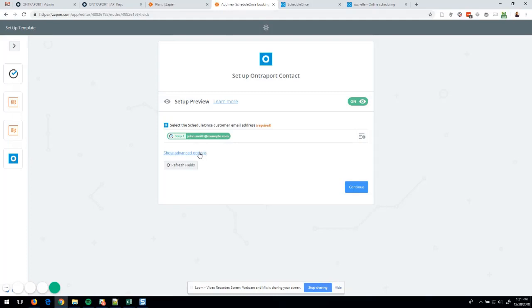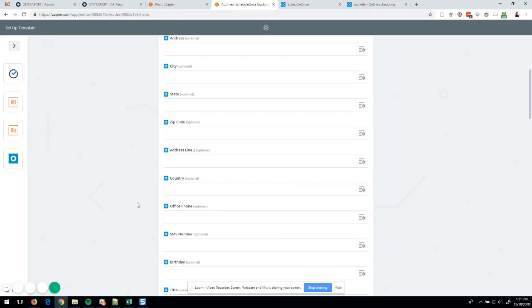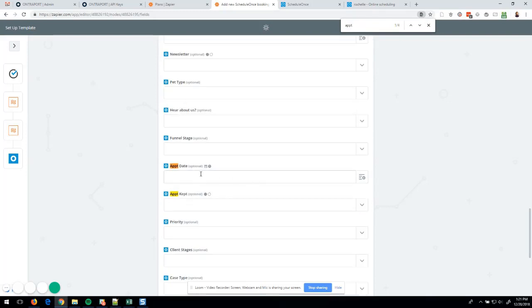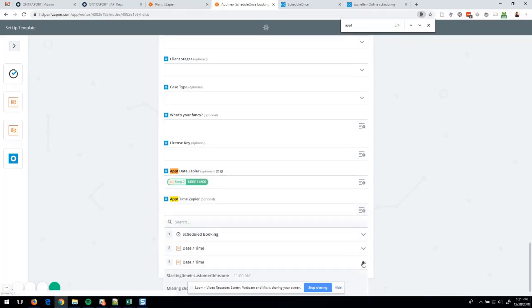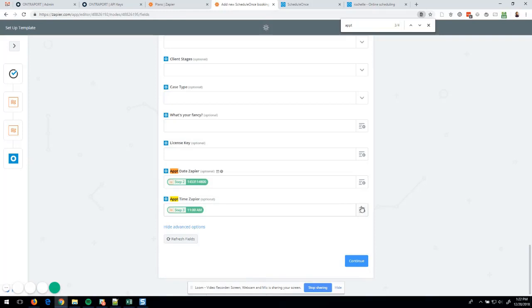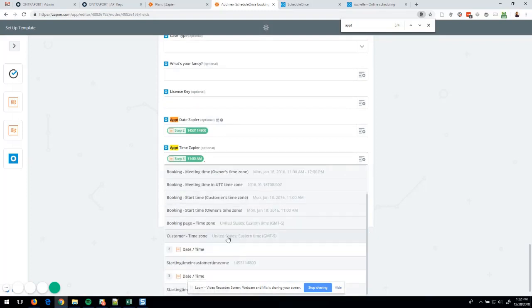Now this is where we want to push over the data from Schedule Once to Ontraport. Hit Show Advanced Options. These should already be pre-selected for you. Next, we want to make sure that the appointment date and appointment time are pushed over. So do a search for your field. Appointment date is here. Then select the date as the one from Step 2, the one that looks funny. For the time, select it from Step 3. I also like to insert the time zone by going here and typing in time zone. You'll see that that's down here under Customer Time Zone.